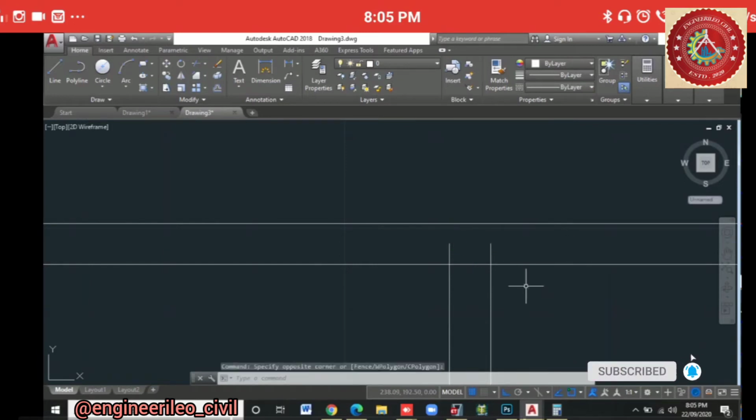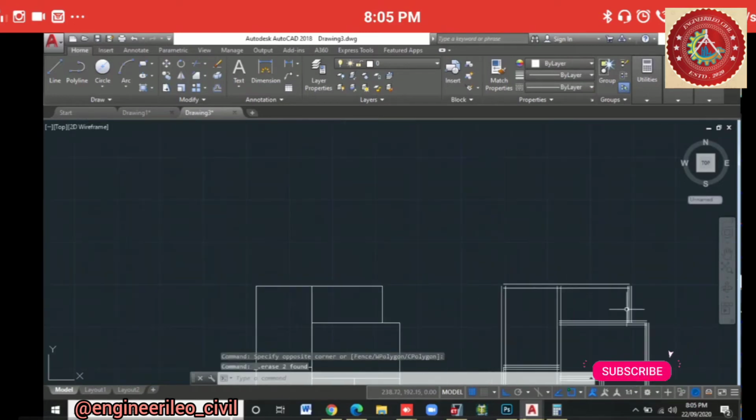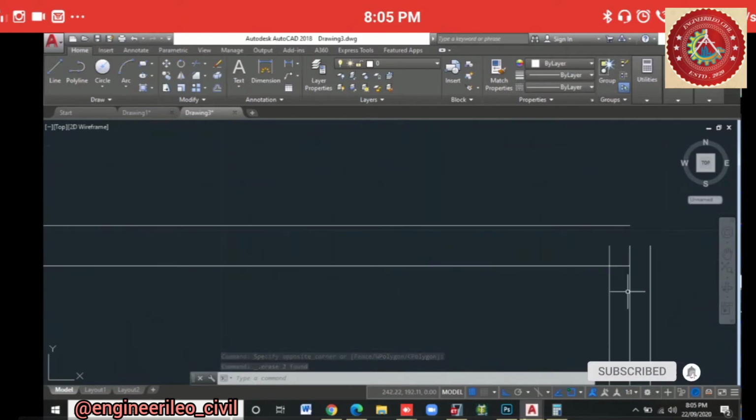Actually I have many softwares in my computer, that's why sometimes my computer works slowly or hangs up.